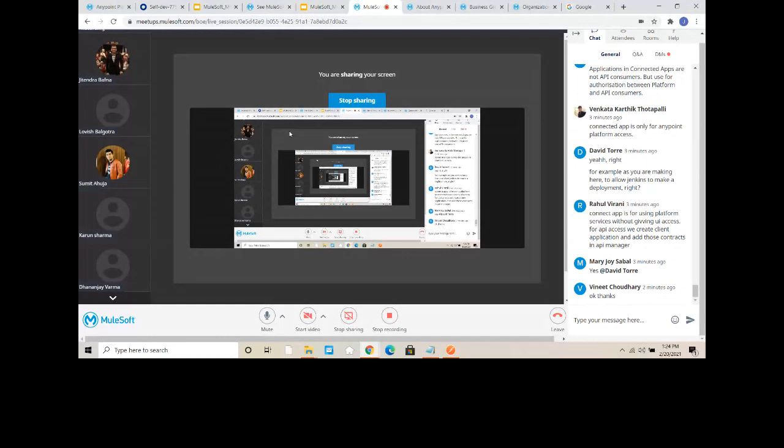Another example: when I'm doing some deployment, I want to make sure I get verified by some OAuth provider. If some external entity wants to do the deployment, the connected app can do that for you. Basically, you don't have to perform the OAuth kind of things. It will do that.